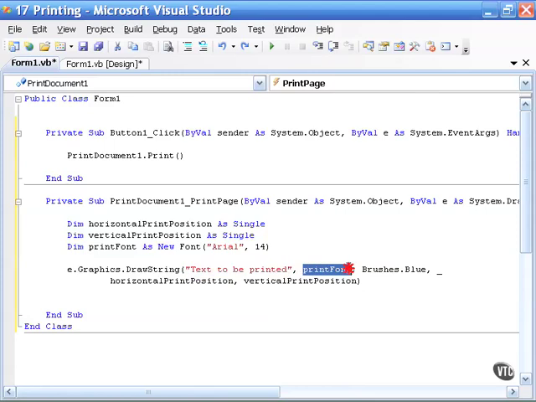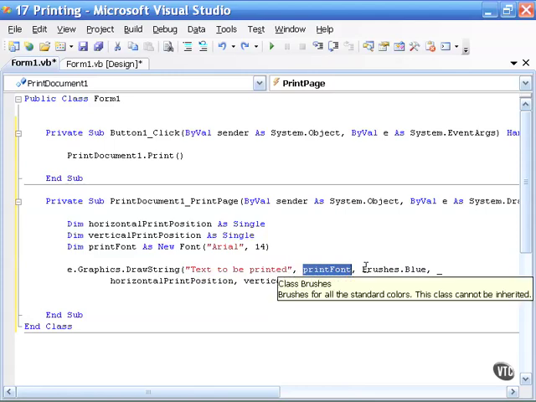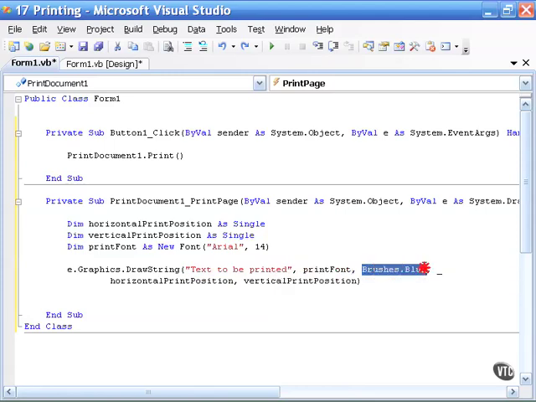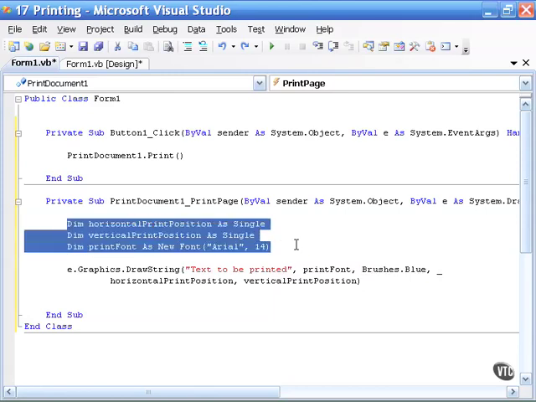You also specify the font and what color through the brushes object. Before you execute the drawString method, you should set up the font that you want to use and the X and Y coordinates. For each line you want to print, you must specify the X and Y coordinates. It is helpful to set up some variables for setting these values, which you can see that I've done here in this example.